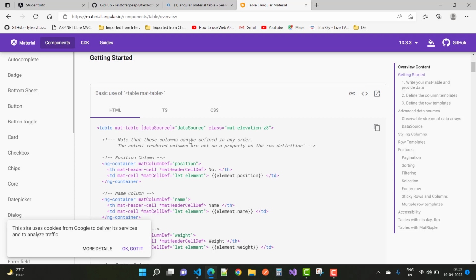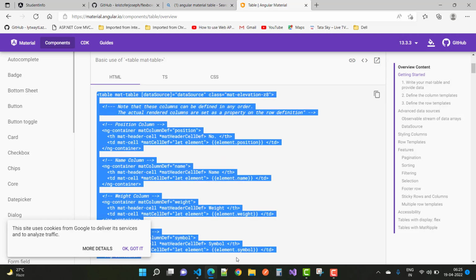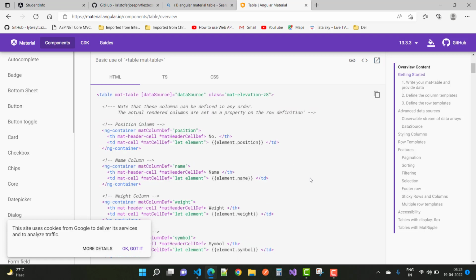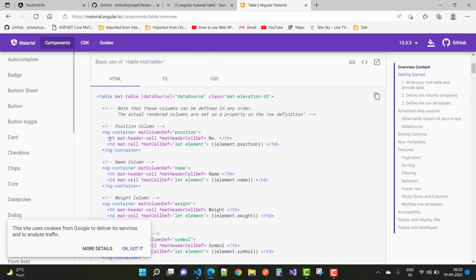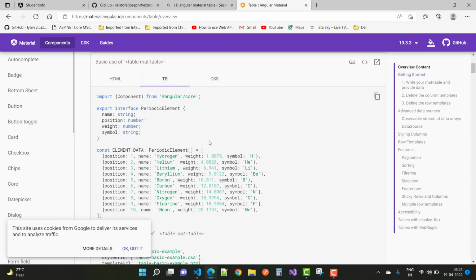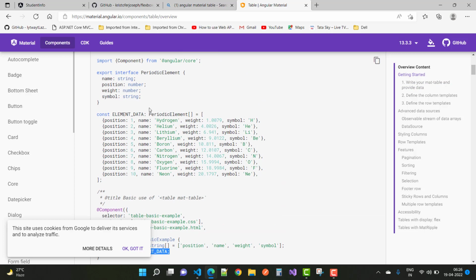So just go to the example code, copy that simple table, and paste it inside your HTML part. And here we have a TypeScript file. Each column definition is there. So in the TypeScript file, there are two things to remember. The first thing is displayedColumns, which are displayed in the table, and the next thing is the dataSource that binds the table with the data source.